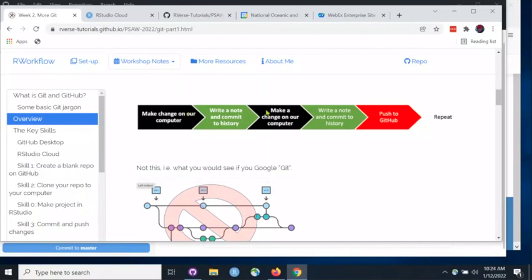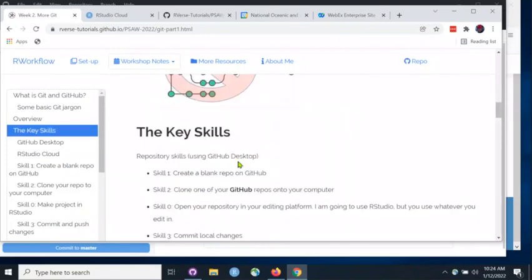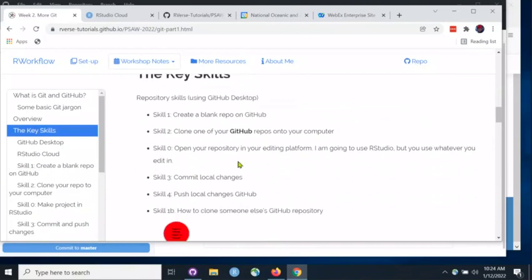When you're starting out, just forget branches altogether and think, hey, I've got one box on my local computer, and I've got this box, this repository on GitHub. That's it. No branches. So what are the key skills that you need to develop for working with Git and GitHub?